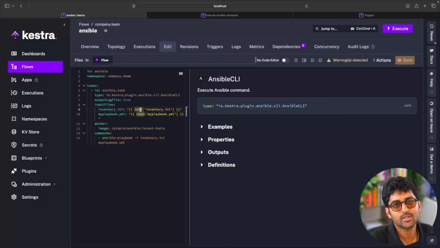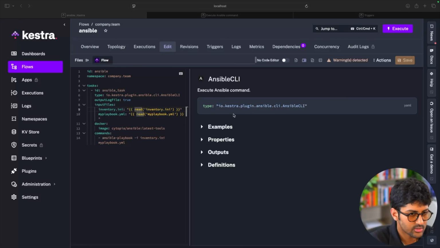No, there's this concept in Kestra called namespace files where users can basically orchestrate their entire Terraform, Ansible or Python projects, and not just quick tasks like this. So let me show you an example of what that looks like.